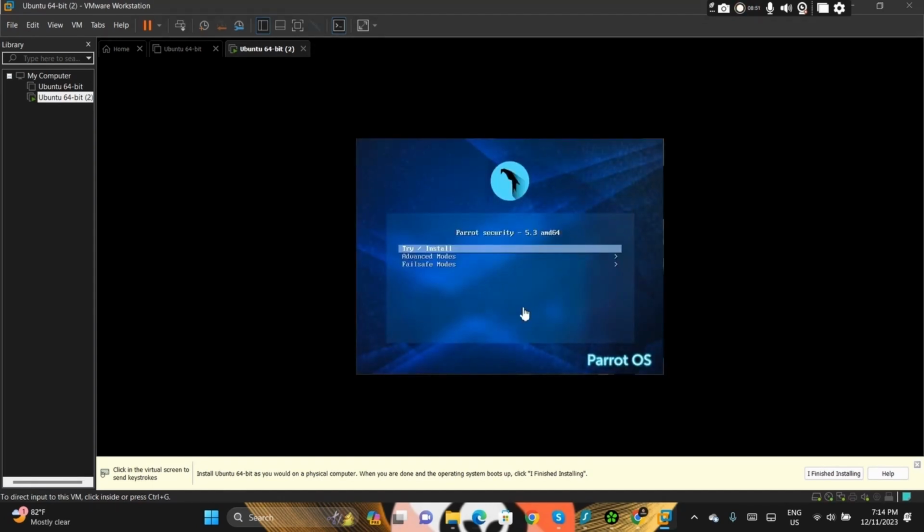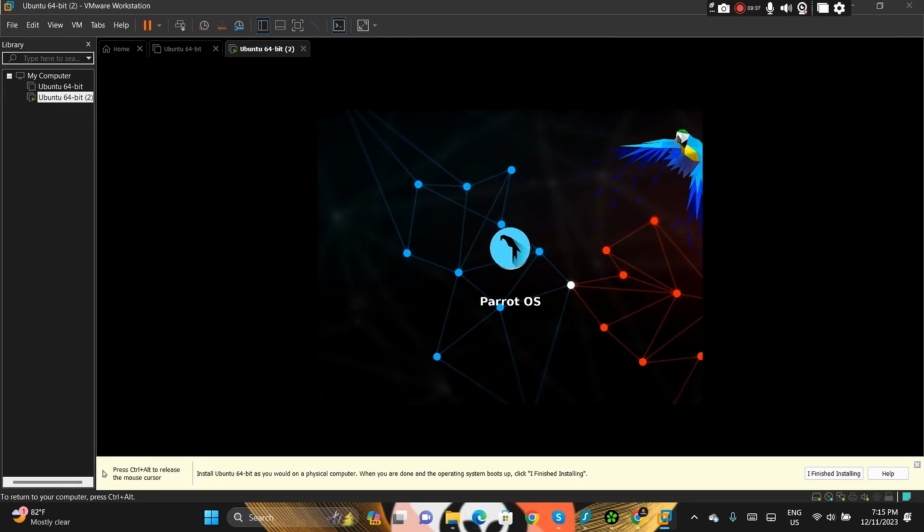All right, still loading up. When you are in this section, all you need to do is click the enter button, or you can select try and install, but it's not that hard. Just tap on the enter button on your computer. Give it some time to load up. So it's still configuring every part of the operating system.